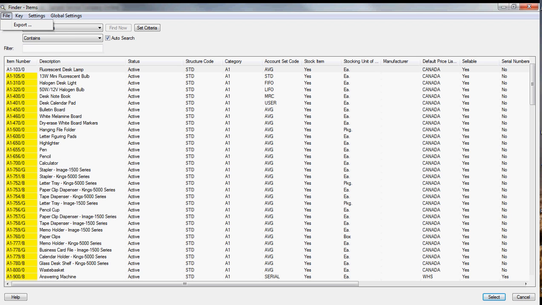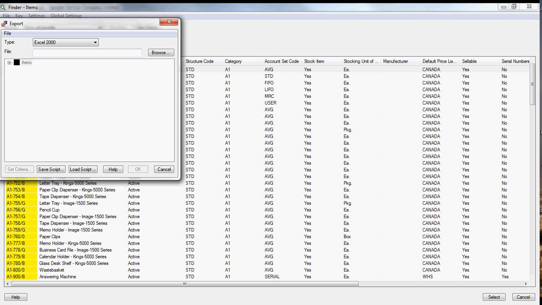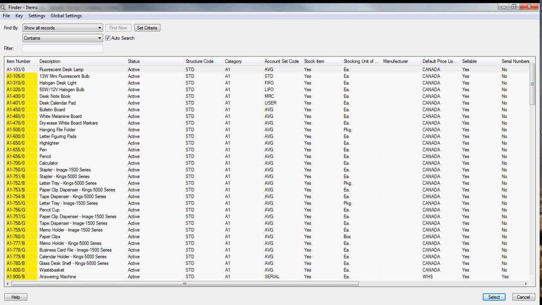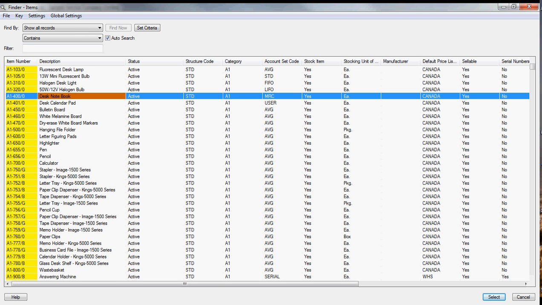If you have rights to do so, if your Accpac administrator has given you the rights to do so, under the File menu, you should be able to export your results from your Finder to an Excel or CSV file or ODBC or XML file. So that's a quick way to get a quick and dirty report: do a search in the finder and do a file export to get that information out.